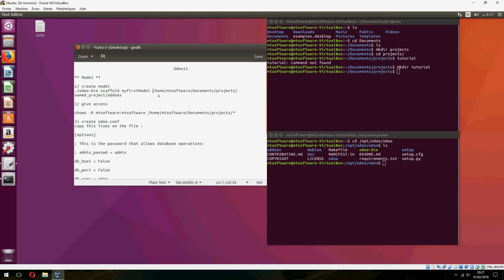Okay, it will be inside /home/empty software/document/project/tutorial. And let's delete this, and /addon, you must add /addon after your project, and now we can copy it.